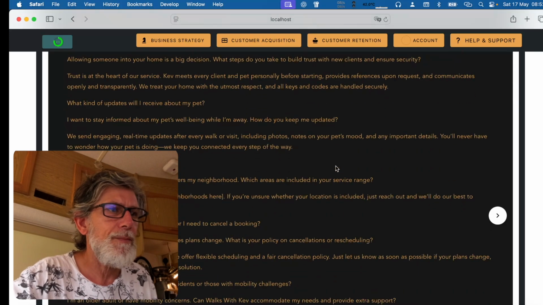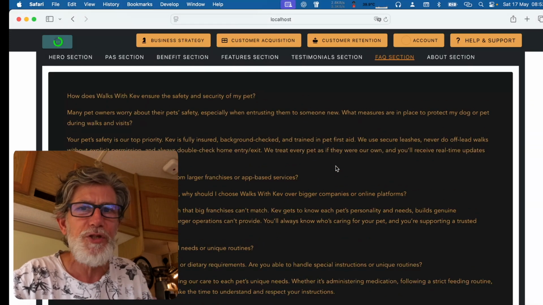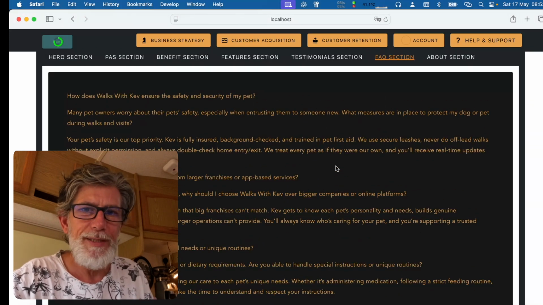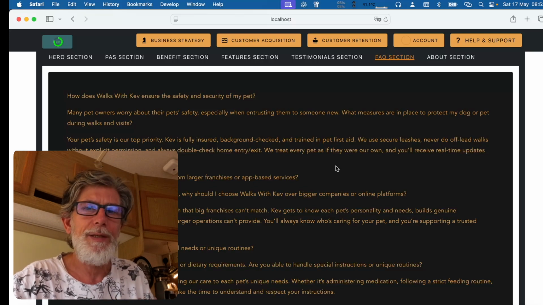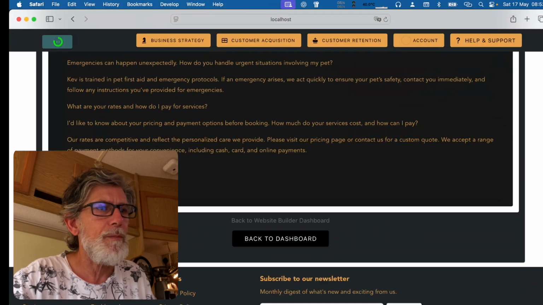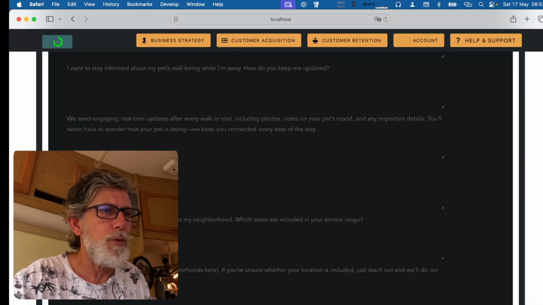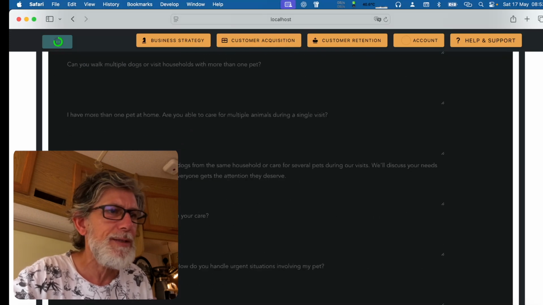FAQs. I think I mentioned before that anything factual that's been generated with AI does need to be thoroughly checked, which is why we can edit all of these sections. Everything is editable.